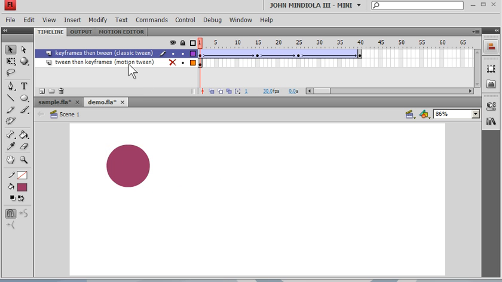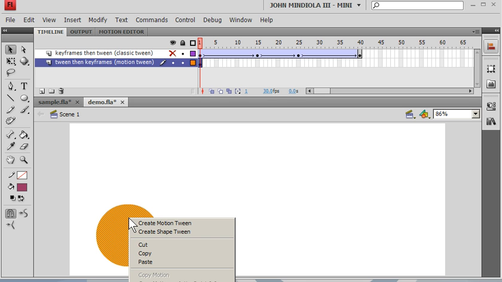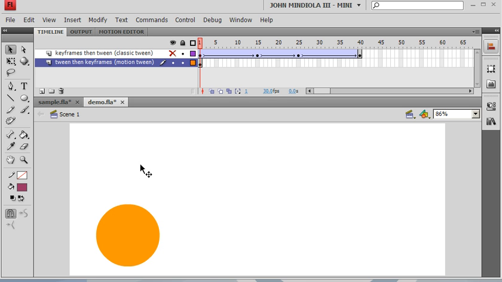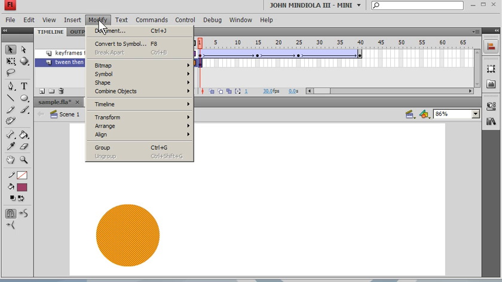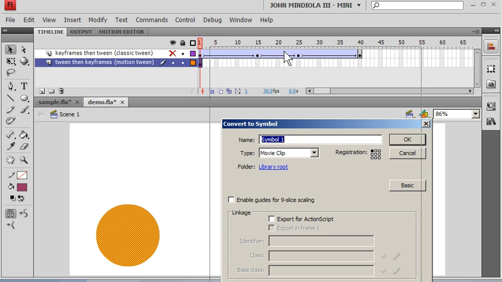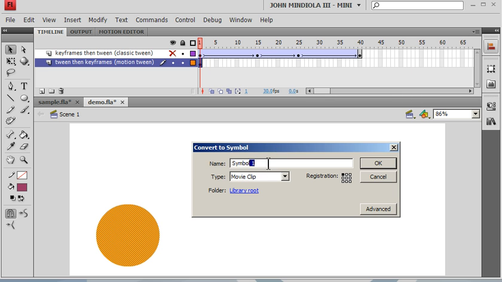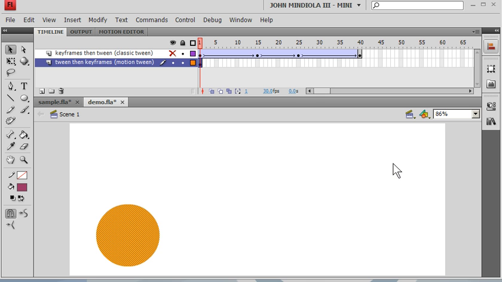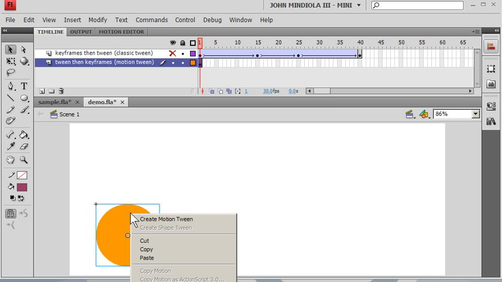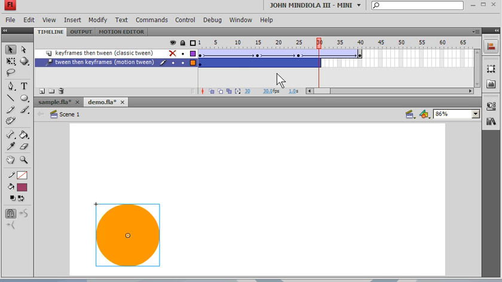Now, for a motion tween, generally the way we go about it is to click on this object and convert it to a symbol. Go to Modify, Convert to Symbol, and I'll call it circle MT, for circle motion tween. It's a movie clip. Hit OK. Now I right click and create a motion tween. It's going to jump out one second's worth of frames. I have 30 frames per second, so it's going to jump out to 30 frames.